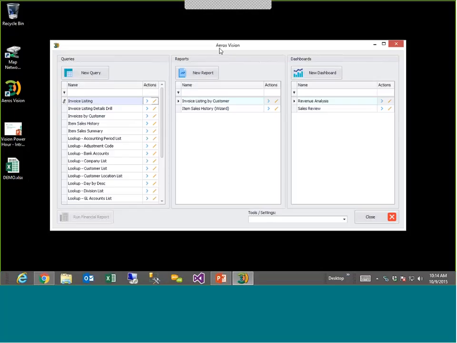So this is the main Aeros Vision screen. When you launch Aeros Vision, you will see a screen that looks very similar to this. We see here three of those four main functions that I talked about. One, we have queries here. So here's the list of the different queries and a button to create new queries. Here's the reports that we've written, and then here's the dashboards that we've written.